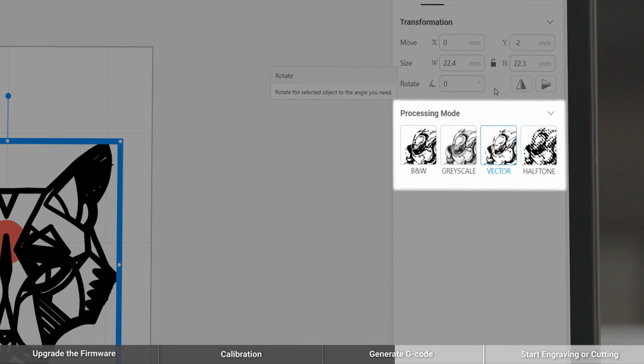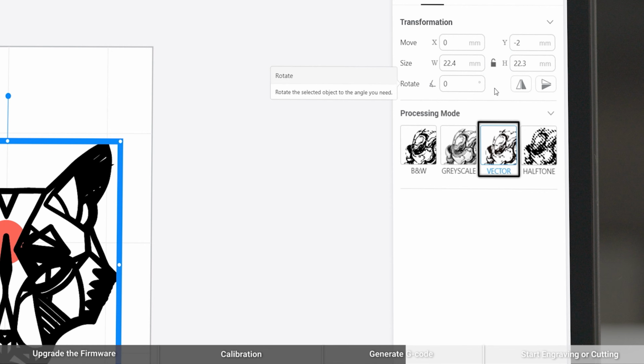As for processing mode, Luban provides 4 options. Black and white, grayscale, and halftone are mainly used for engraving, while vector can be used for both engraving and cutting. Here, we choose vector for engraving on the anodized aluminum material.